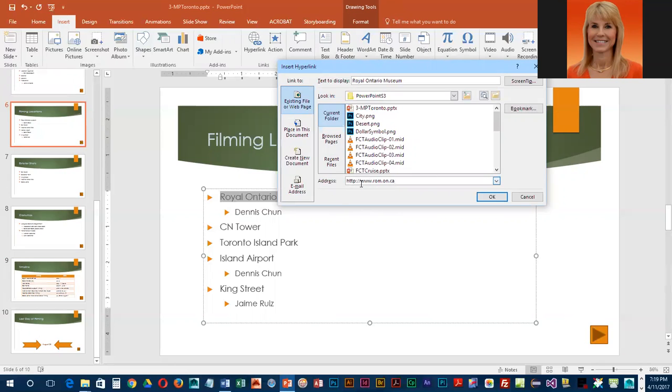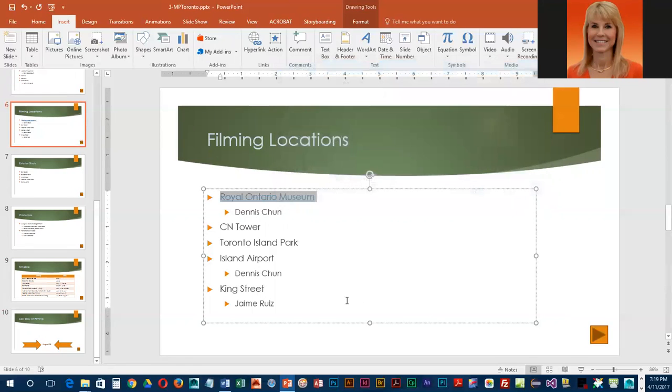You'll notice it's stuck in the http:// for us, which is awesome. We don't have to worry about typing that part. We're going to click OK, and that creates the hyperlink. So we'll save our changes.